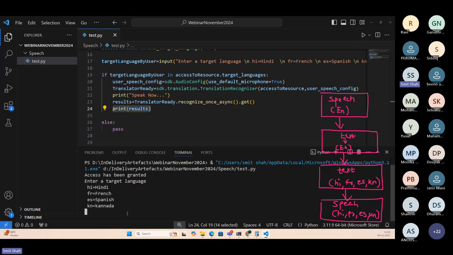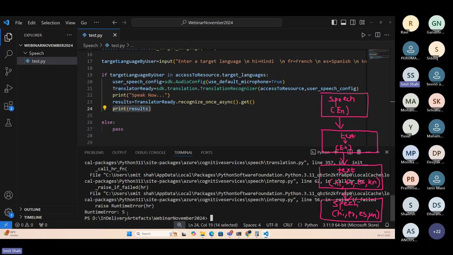It is asking me to enter a target language. Let me mention something like Hindi. So I'll mention the code for Hindi, which is HI. Now let's see. Then it will ask me to speak something, so I'll speak something to it. By the way, I'm getting an error.